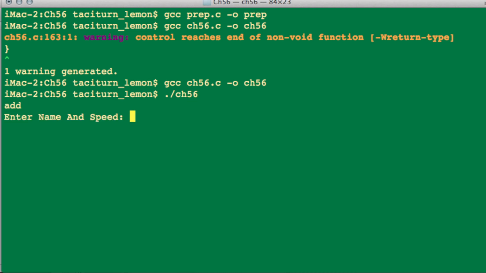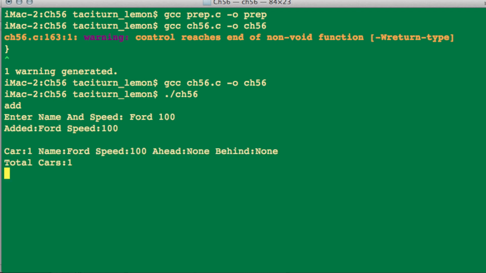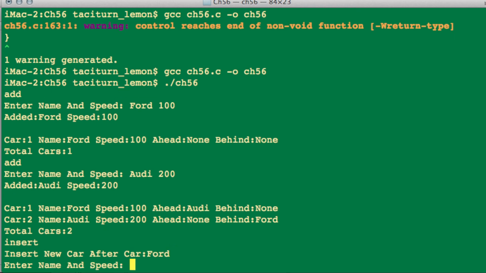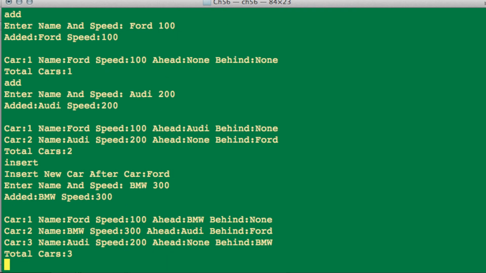Okay, let's add, first of all, a car. And let's add another car. And now we have our list of two cars. Now let's try and insert. And let's insert after the Ford. And let's do BMW. And now you can see that the BMW has got the behind-the-Ford pointer, the Ford has the BMW ahead, and it seems to have fitted in the list.